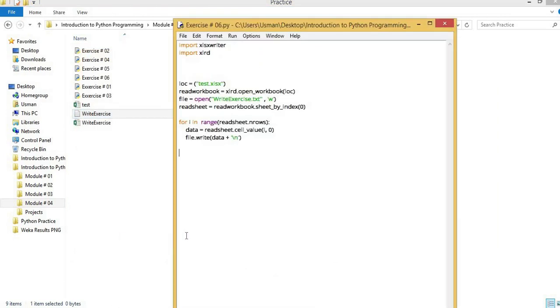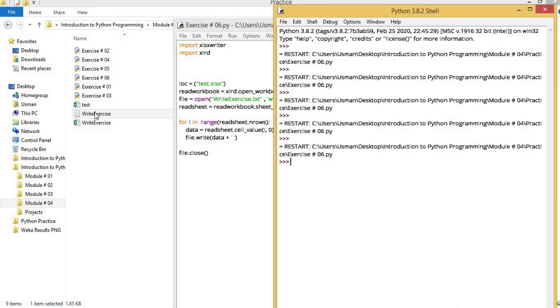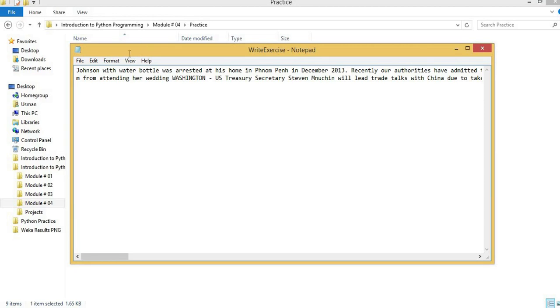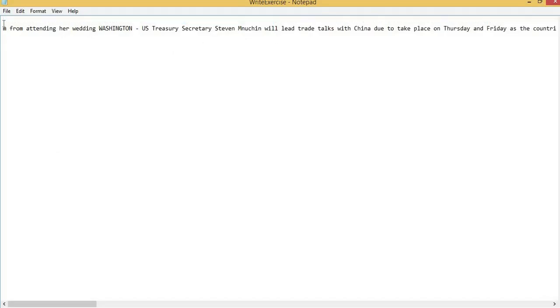In place of \n, if I put a space, it will write every sentence on the same line, but with a space. It wrote all the data. After completion of one sentence, it gave a space for the next information.